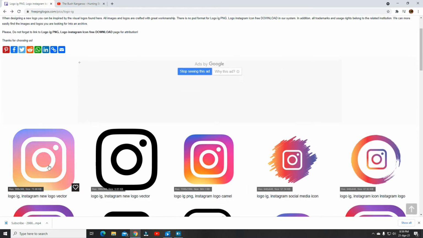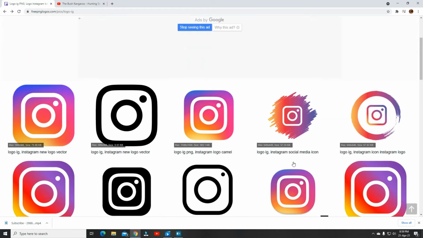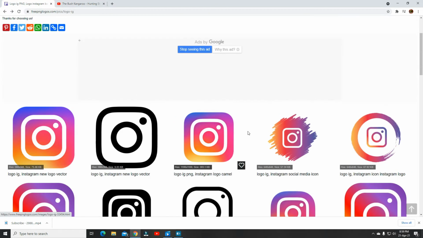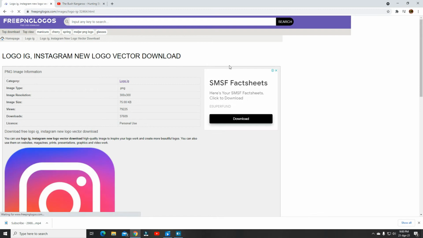But you do have a choice of whichever one you like on this page. I have just gone with the 300 by 300. You just click it, and it comes up with a page here.